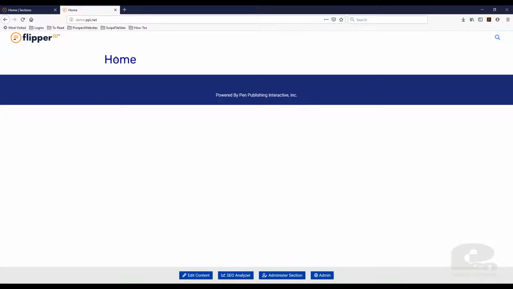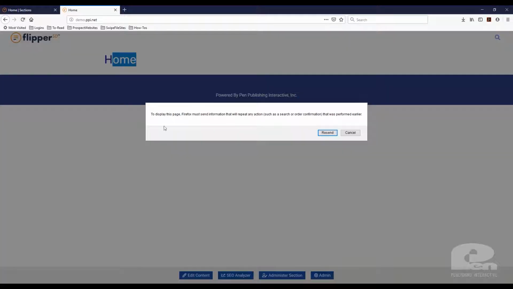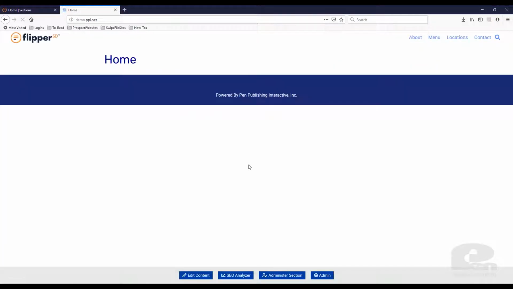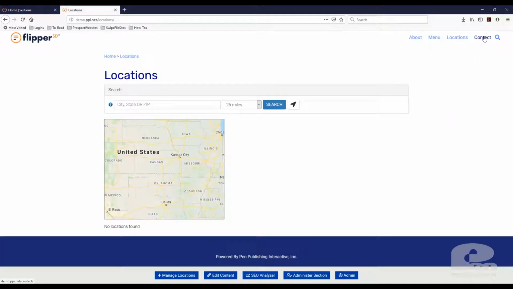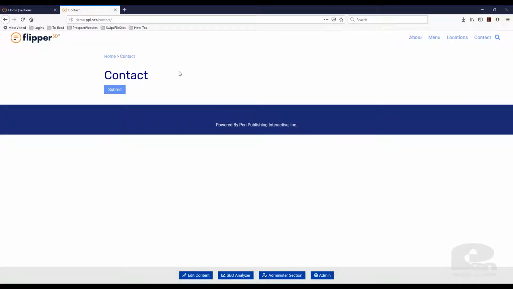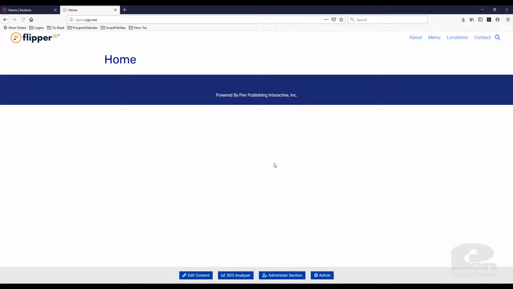So now what does this look like on the front end? As you can see right now, this is a home page. There is no menu anywhere. Once I reload, yes, you'll see that the pages I created now show. So about, menu, locations, contact. Each of these pages is blank. There's nothing there. So I'll go back to the home page and let's start there. Now that I have my structure, I will start building my site.